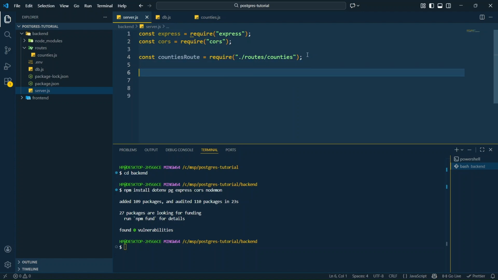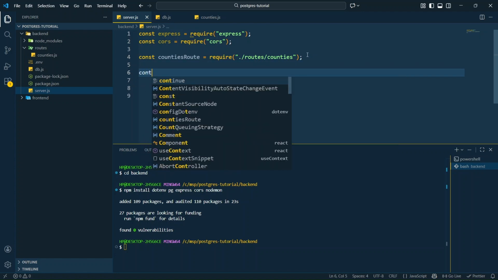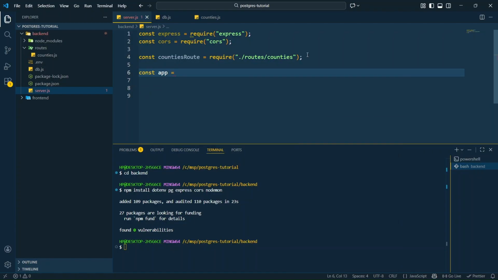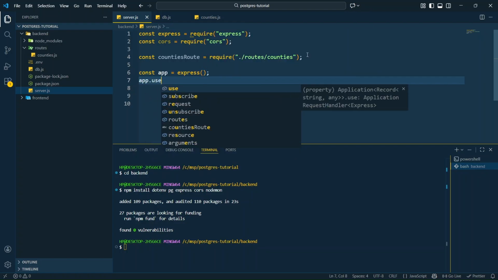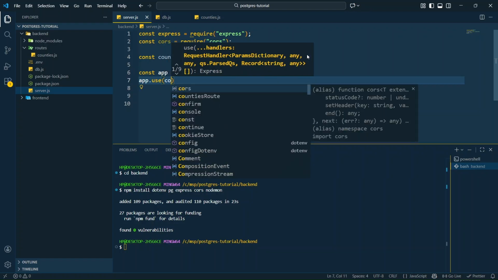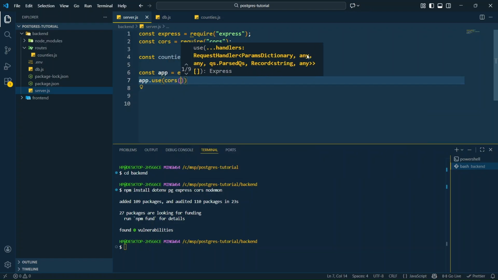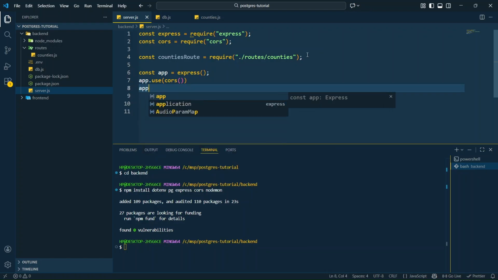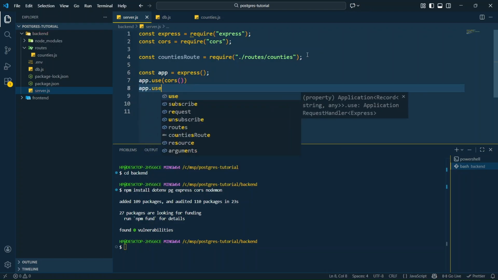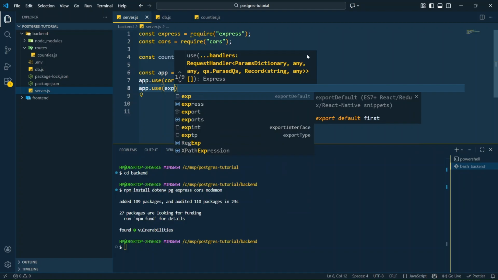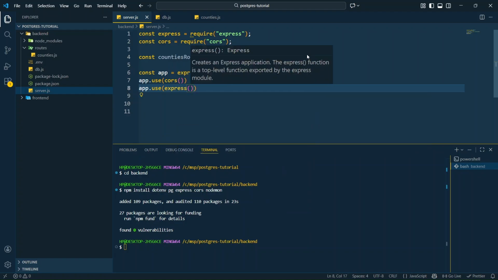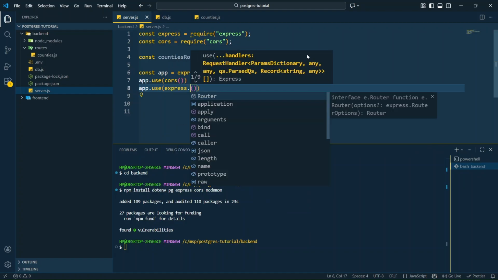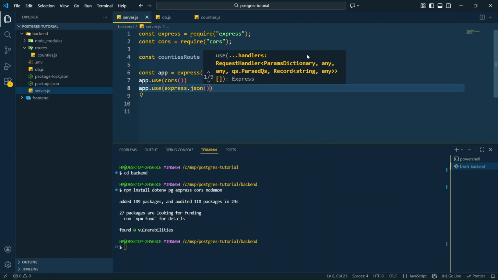So here I'll need to say const app is equal to express, since we have imported express. Then I can say app.use cors, and also app.use express.json, since we need to get our data in JSON format to display on the map.